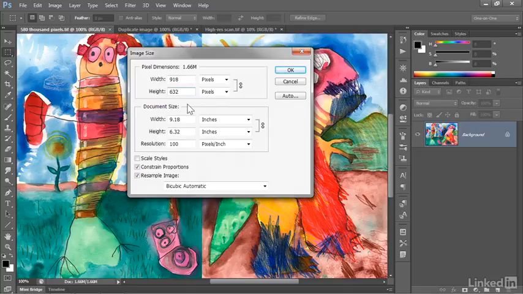Next, we have the so-called Document Size options. This should probably read Print Size, because that's what all of these values are about: the size of the image when you either print it or place it inside of a print file, such as one created in Illustrator or InDesign. Notice in our case, the image measures about 9 inches wide and about 6 inches tall, because the resolution is set to 100 pixels per inch. Also, notice that we have a link between the width and height values, again because Constrain Proportions is turned on. But we don't have a link to the resolution.